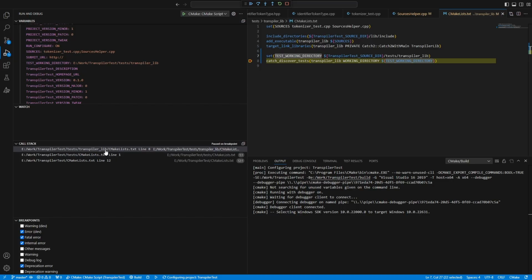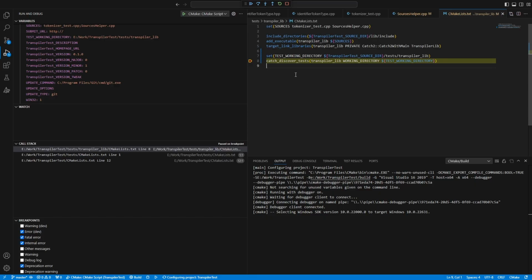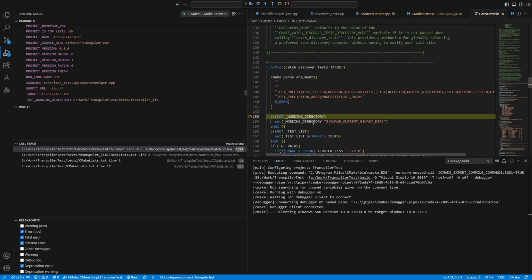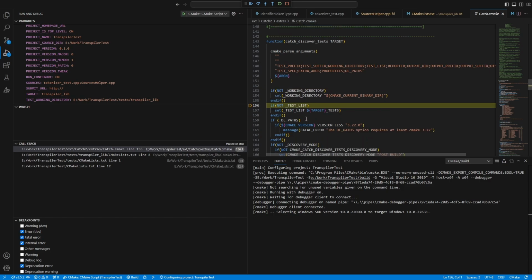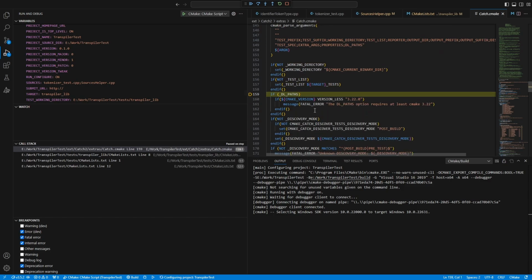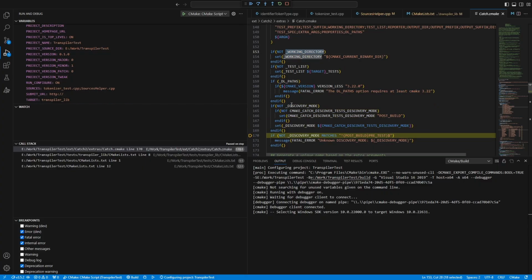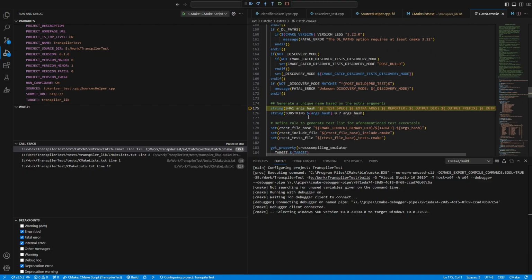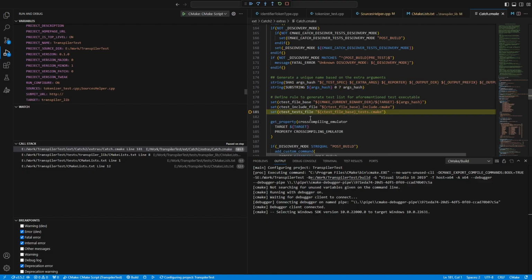Oh, I literally have the cossack here as well. That's nice. So we have ework transpiler test transpiler lib. Can I step in here? If not, no, that's set. So let's see.